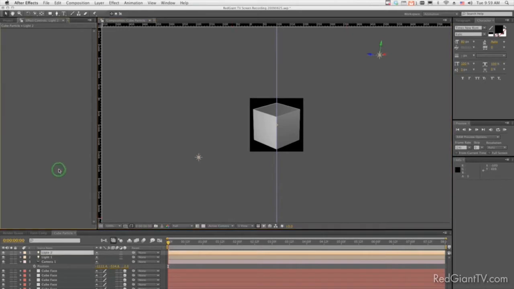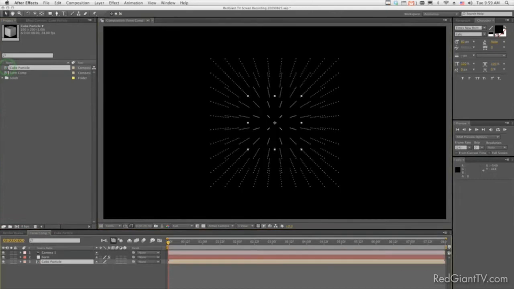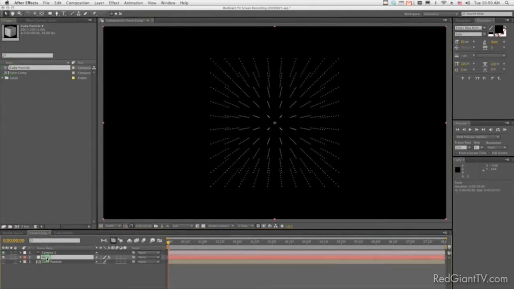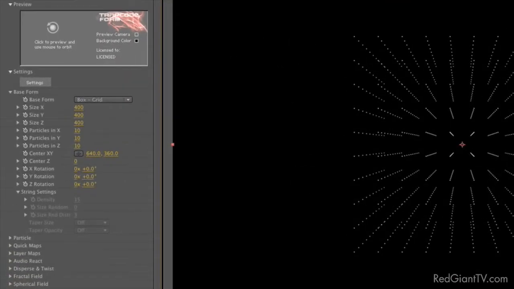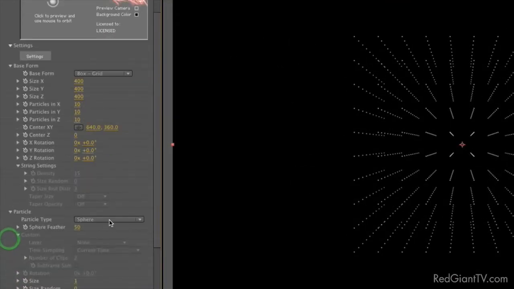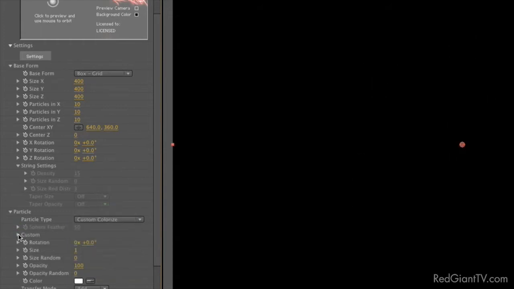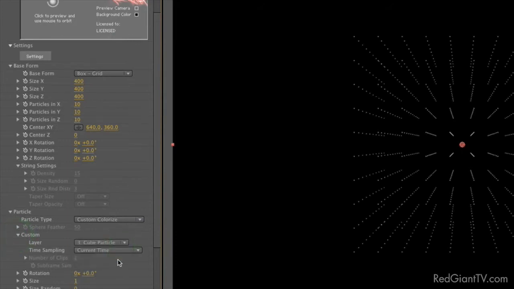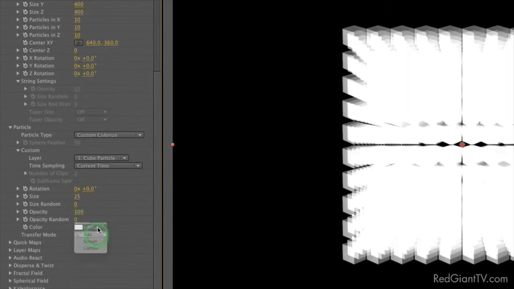So now back in the form comp, let's drag our cube particle into the timeline, turn off its visibility, and use it as a custom particle. So select the form layer, press F3 to bring up the Effect Controls palette, and in the Particles section, choose Custom Colorize. Under the Custom Twirl Down, choose the cube particle as a source layer, and since this doesn't animate, we can leave time left at current time. Next, let's turn up the particle size to 25 and change composite mode from Add to Normal.